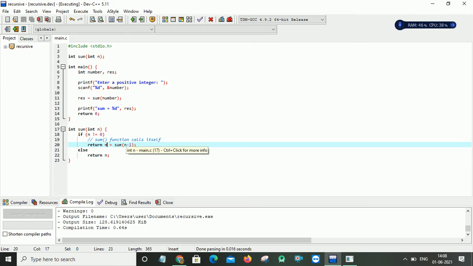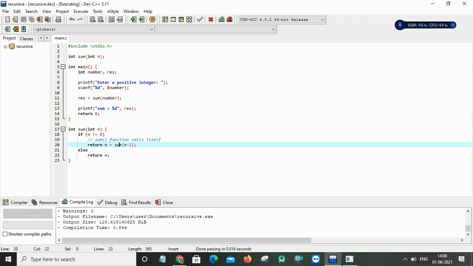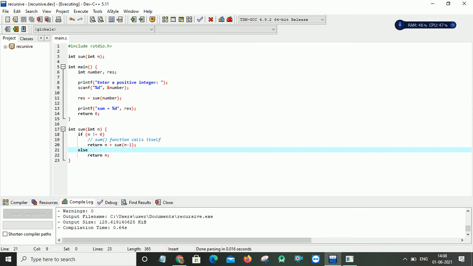To find the sum of 5 natural numbers, we have to compute 5 plus 4 plus 3 plus 2 plus 1, like that. For that we are using sum of n minus 1 here. Again it will call this function, and in place of n it will take the n minus 1 value. It will check whether that value is 0 or not. If it is not 0, then it will add to the previous value. So for computing the sum of n natural numbers, the sum function will call itself again and again, n times. In the else case, it will return the n value.